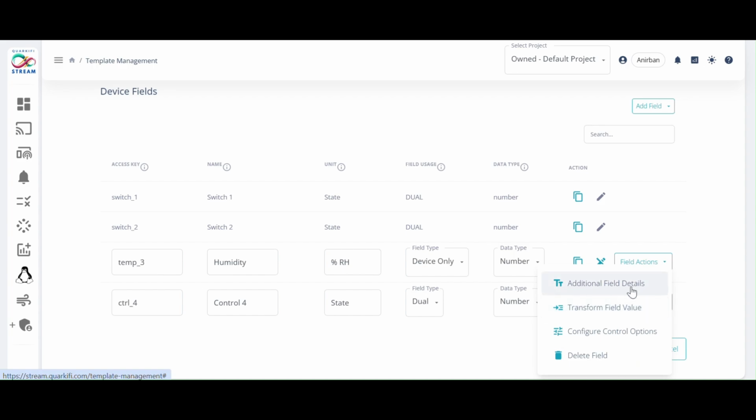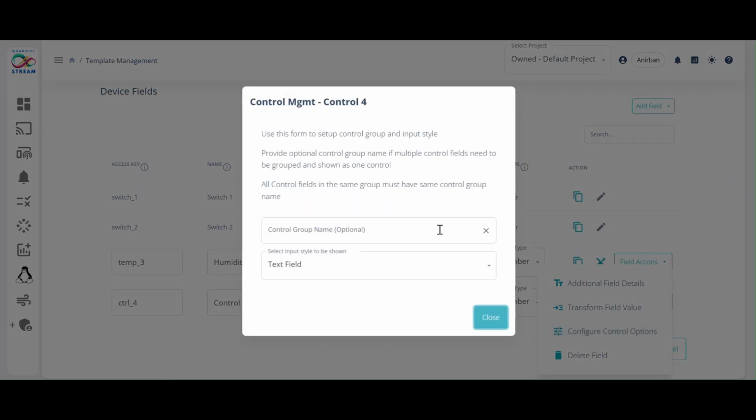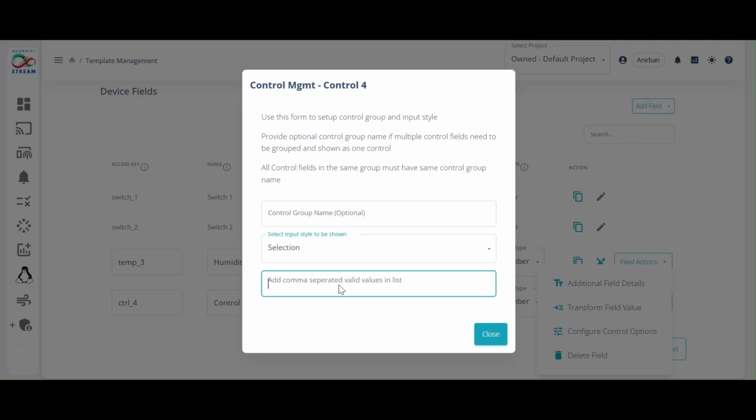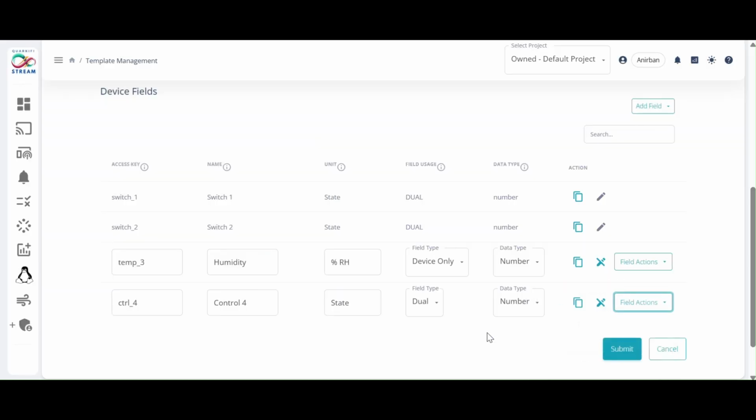So for control type, you have one more thing called control options. That means what are the particular values that you are allowed to send. You can select a normal text field or a selection. In the selection, you can give what are the values that are allowed for that control parameter, and you can set those values comma separated. So when you are sending the values, those will be shown to you to send to the device. So that's a normal control field that you can add.